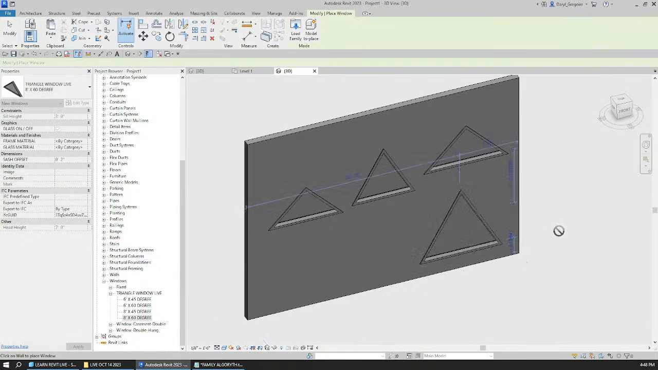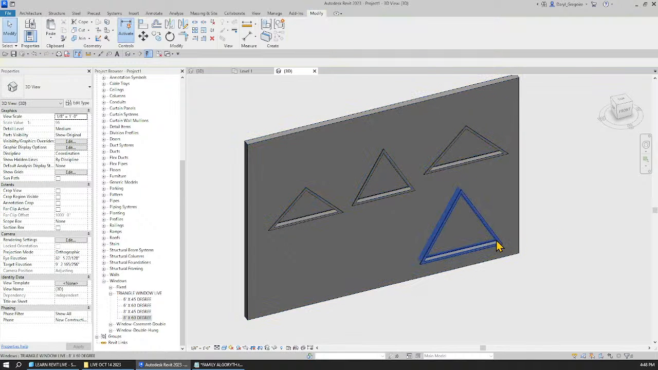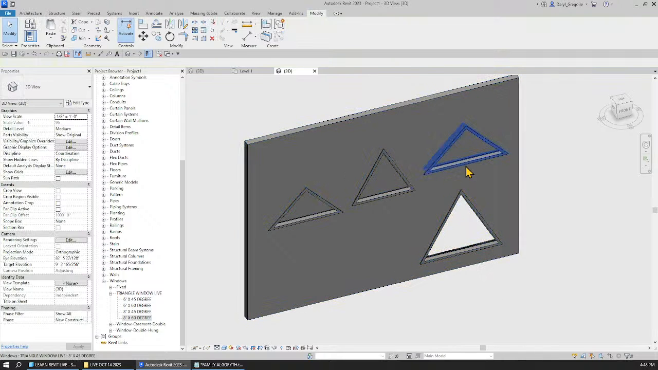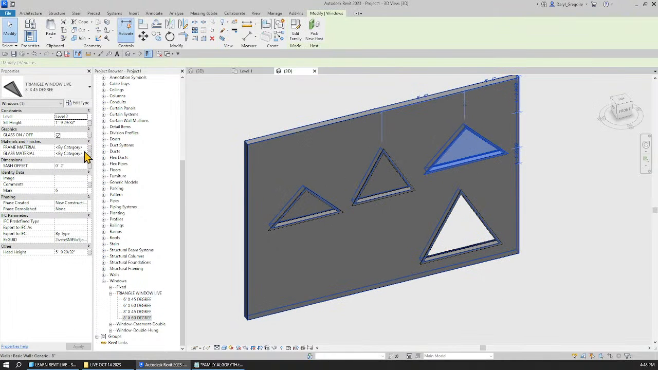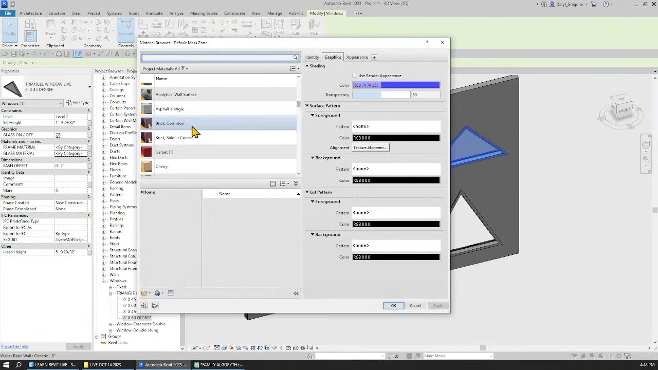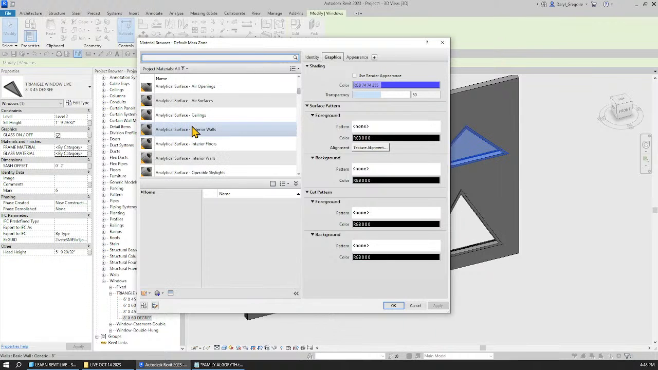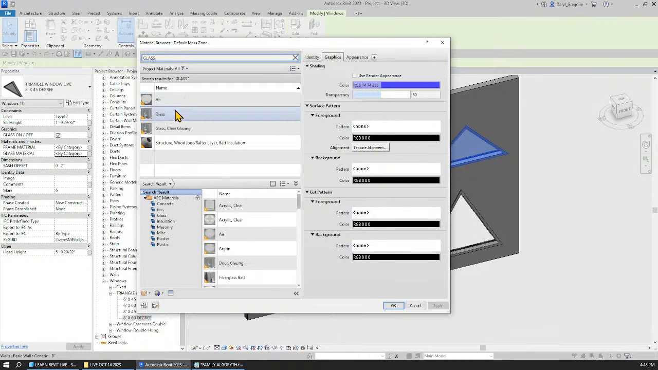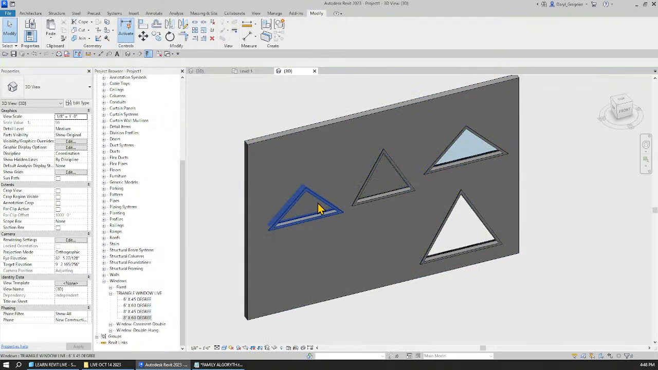If I wanted to hard code materials, I could. After that, I can pick on any one of these and just turn the glass off. I can pick on here, change my glass material to be whatever I want. And do a search. And pick my glass and hit OK and click out.